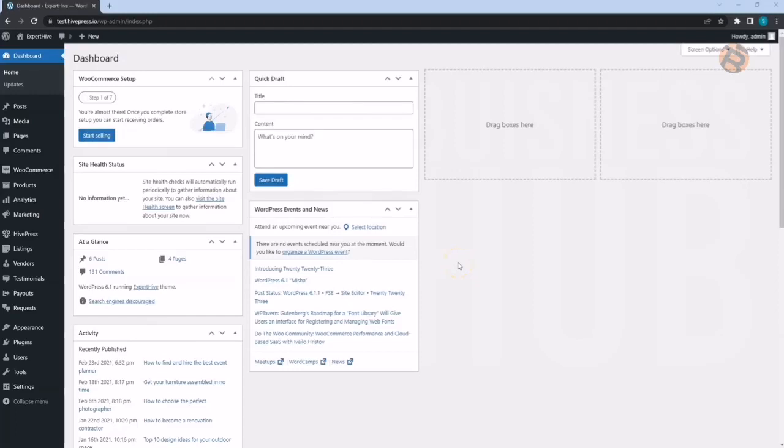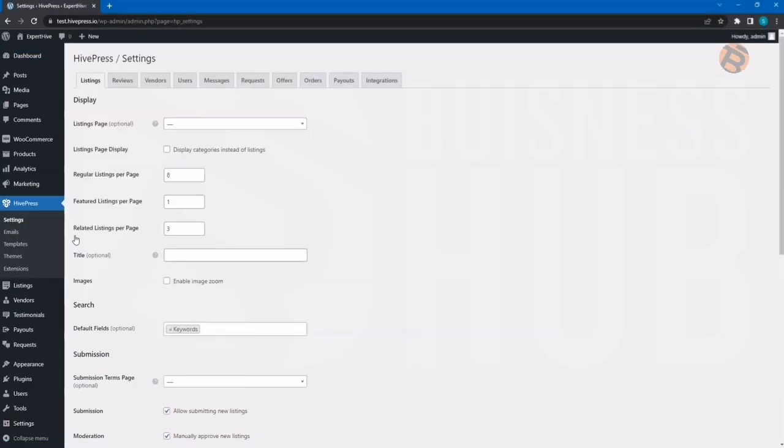In this video, let's go through all the HivePress settings in the HivePress settings section to make sure that the website is set up and functions according to the requirements. Let's start with the Listings tab. Here, you can choose a page that displays all the listings.